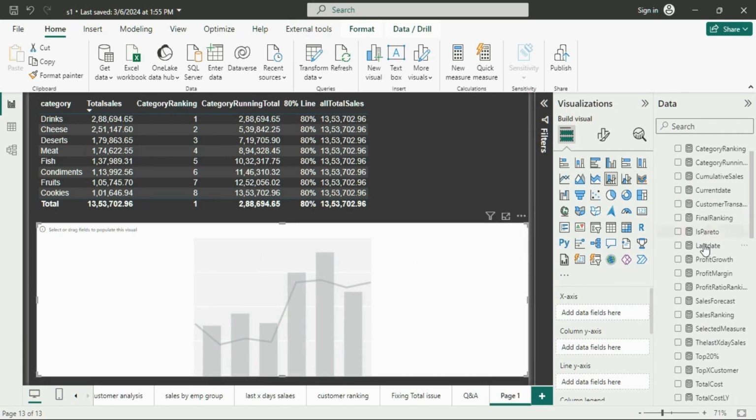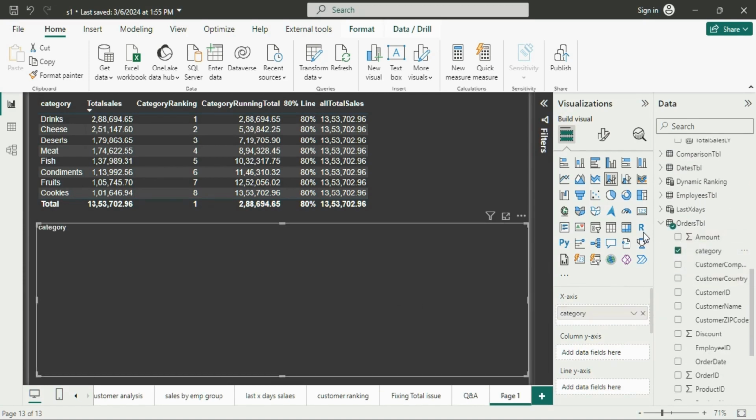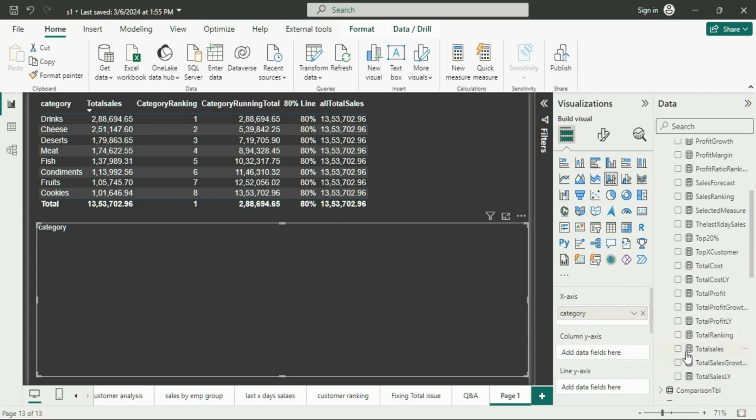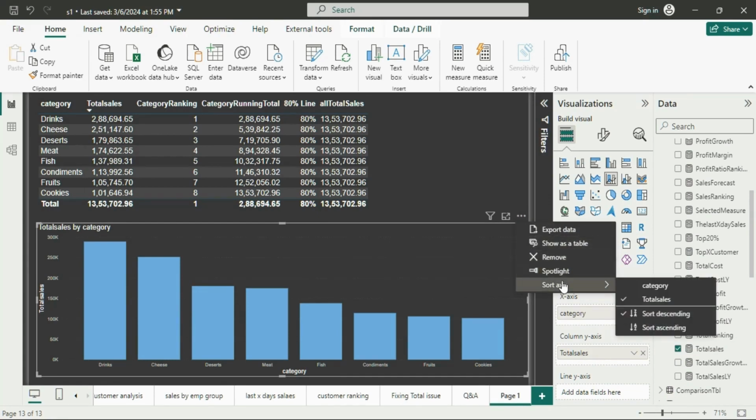First, I'll add the category. We have category here and we have total sales. So we got the category-wise total sales. That makes sure that it is sorted in descending order. You can see here it is already sorted in descending order. That means drinks has the highest sales, ordered by descending order.